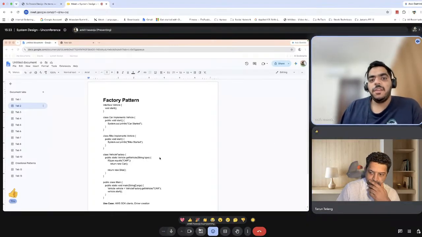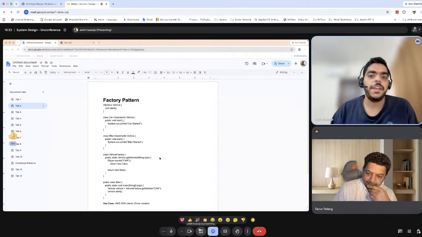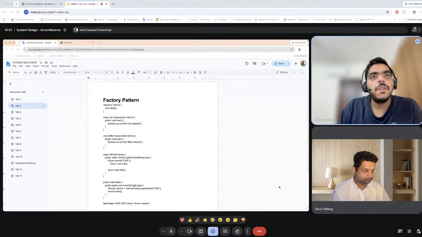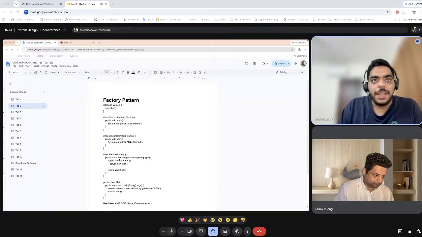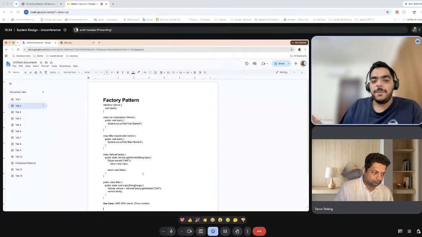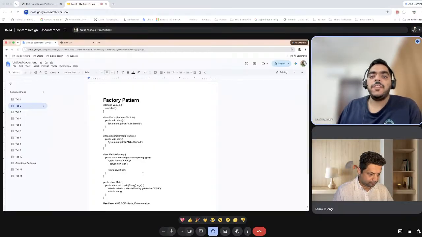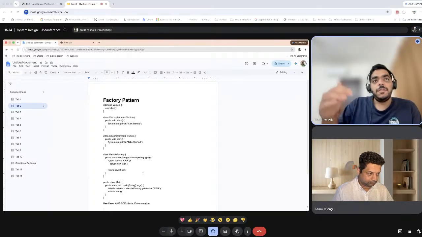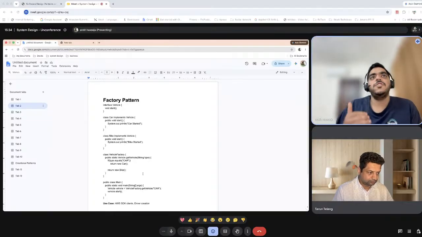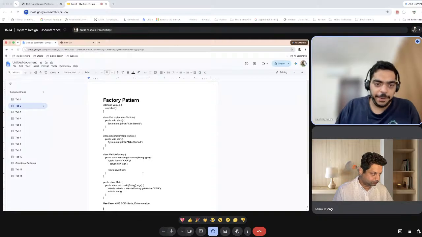What the factory pattern defines is that if we need to create an object without exposing the creation logic, then we need to use the factory pattern. Suppose I highlight here, I'm using public static Vehicle getVehicle(String type), and Vehicle vehicle equals a call to it. So here I am creating an object without exposing the creation logic. The client asks for an object, and the factory pattern decides which object to create. That is the crux of this definition for the factory pattern.